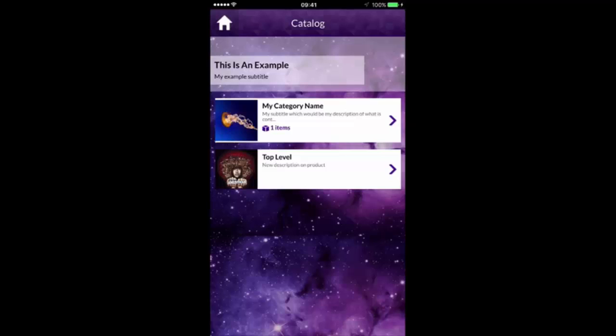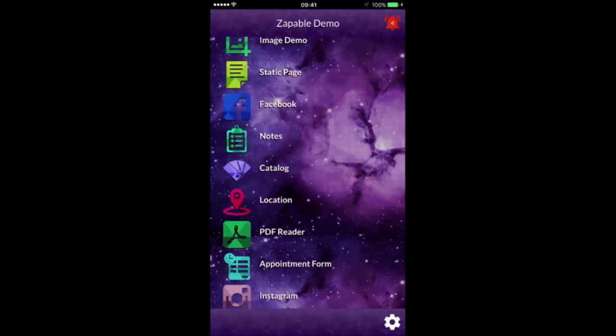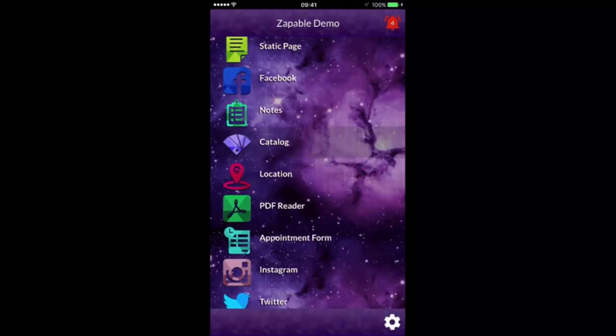I know users who have built apps for salons and beauty parlors, etc., where they build out the catalog for the services that business offers. So you can completely customize and use each feature in many different ways.